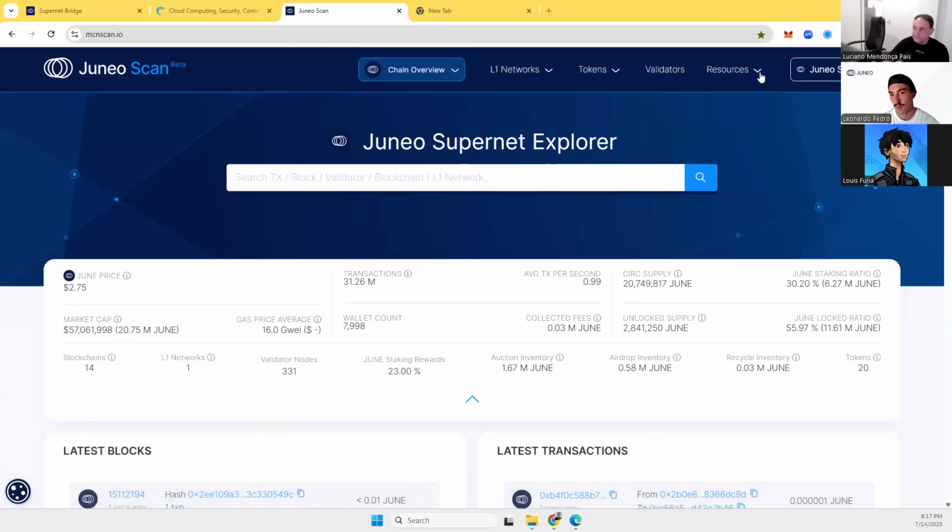And talking about Leo, you mentioned Supernets. Maybe Luciano can tell me how many Supernets are already live today and how many are in development? Yes. Simple. So the Supernets, as you can see, are there.